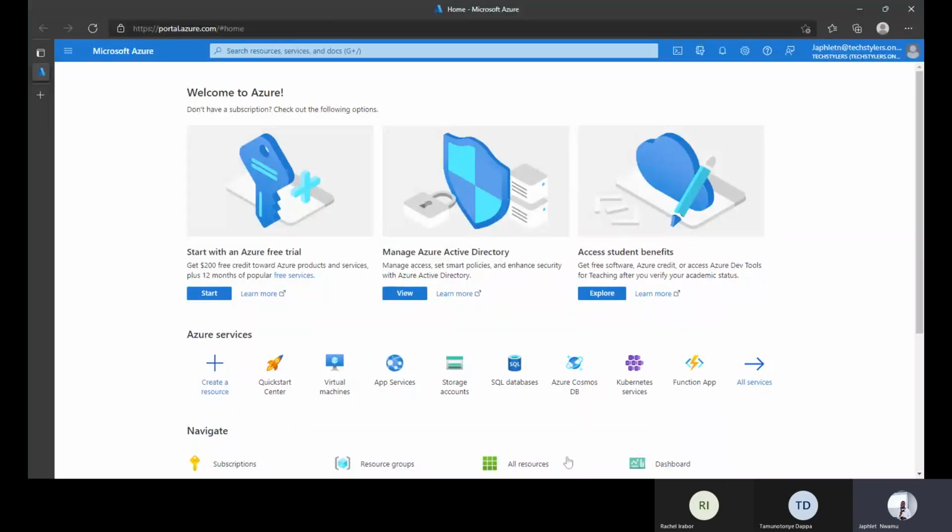Let me know if you can see my screen. Can you all see my screen? Yes, you can see our screen. Okay, great. Can you still see the screen?